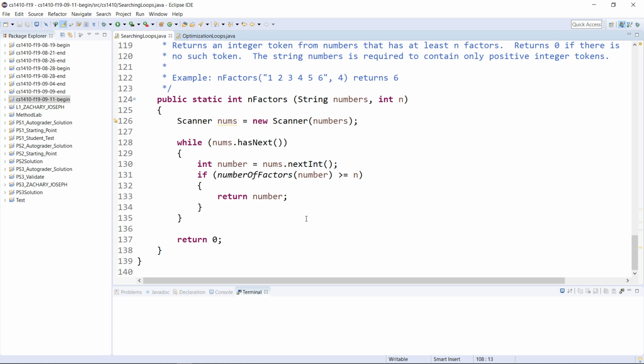Okay. So the question is, suppose we had also, besides a 6 in here, suppose we had like 100, which certainly has more than 4 factors. The question is, does this return the 6 and the 100 or just the 6? So what do you think? Okay, it returns just the 6. Why doesn't it return just the 100?